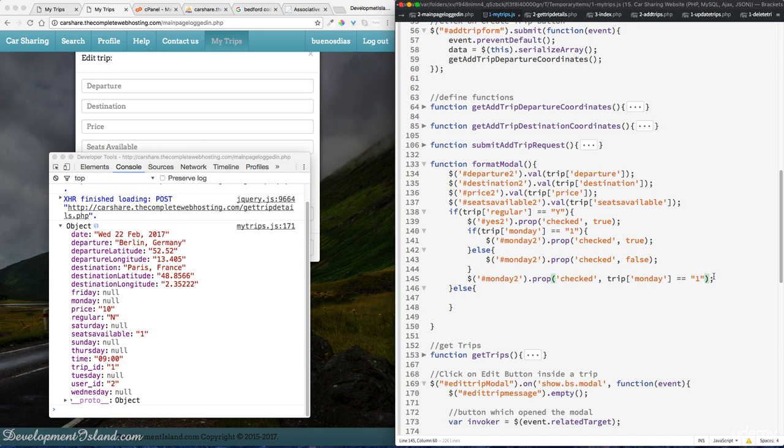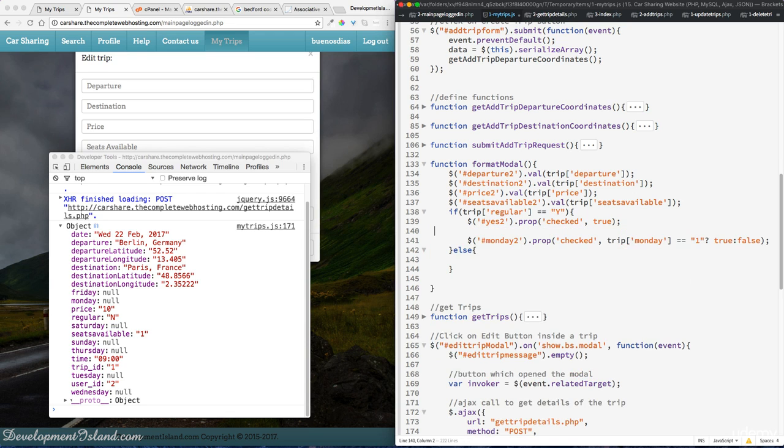So basically what we're saying here is, is the element of key Monday equal to 1? If yes, then we want true. Otherwise, we want false. Okay. So that's a simplified way or a quick way to say all of this in one line. So I'm going to delete that for now.